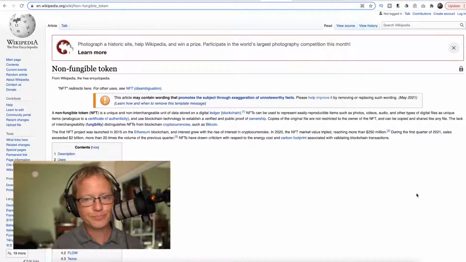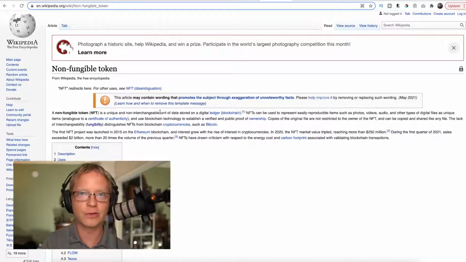So you can see right here, what is a non-fungible token? A non-fungible token is a unique and non-interchangeable unit of data stored on a digital ledger, so the blockchain. What it means by non-interchangeable, that's the key word that I wanted to focus on.